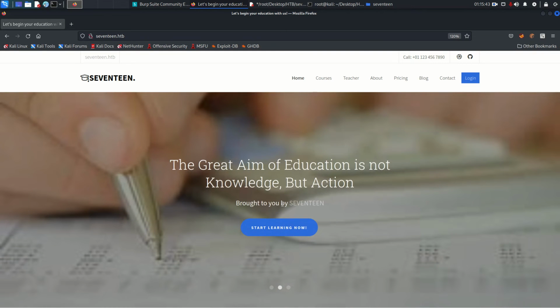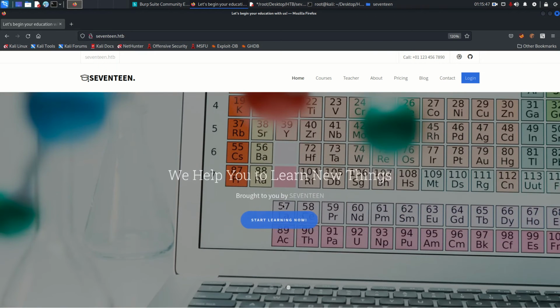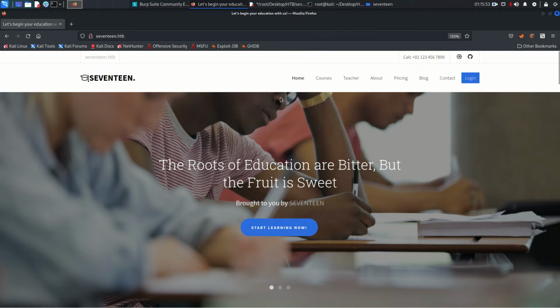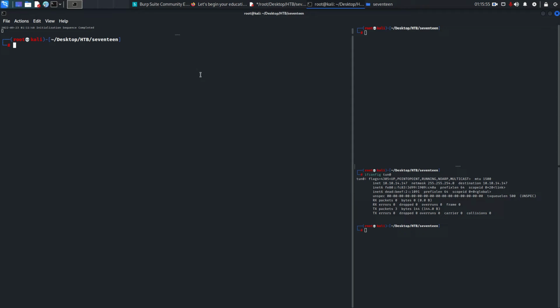This is Mohammad Badrudduja and today we are going to solve another machine from Hackthebox. The machine name is 17 and the difficulty level of this machine is hard. So without wasting time, let's go and we will start the machine with Nmap.